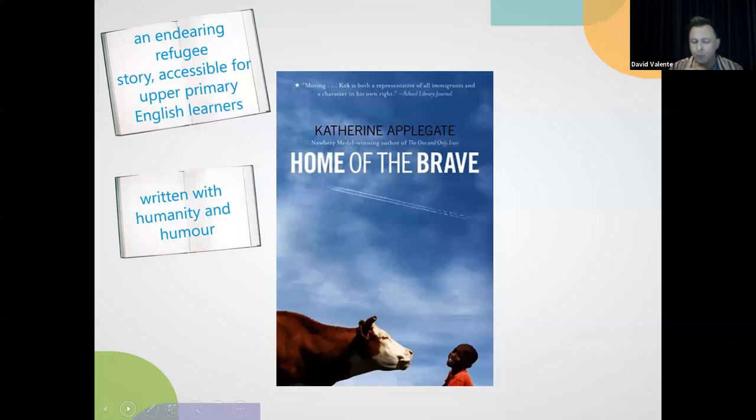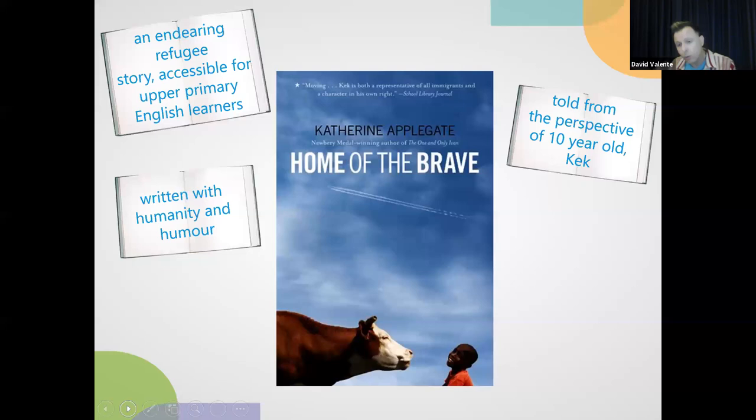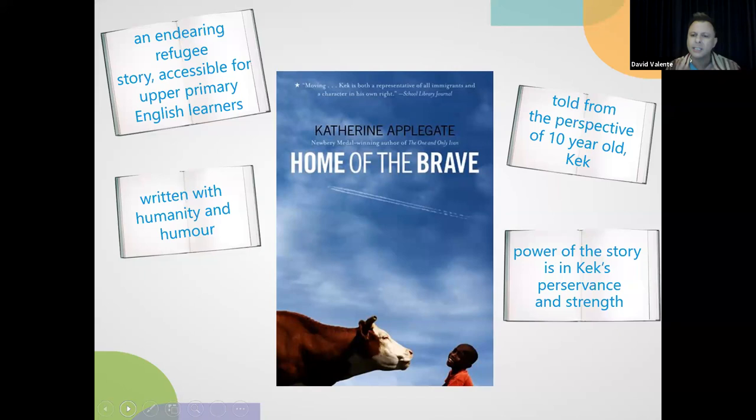just before the creation of South Sudan. So there's a lot of untold horrors behind this book, but the situation is made accessible to children through humor. From the perspective, again, just like Welcome, just like Planet Omar, of the main character, Keck. There you can see Keck with Gol the cow, who he looks after in his new home of Minnesota in the US. It's really a story of perseverance and strength as Keck comes to terms with and starts to understand his new home.